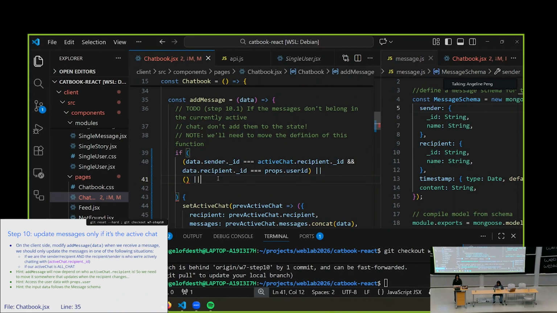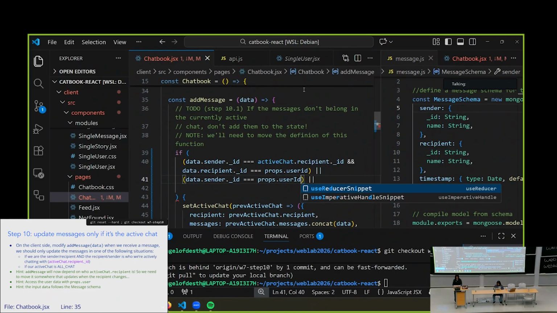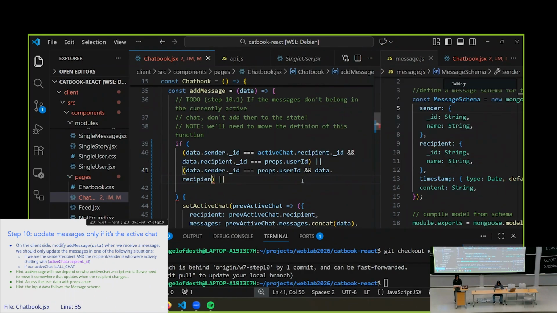And then the second condition will be the opposite of that. So we're sending the message to whoever we're talking to. So I'll write this out as such. Sender is us, and active chat is the recipient of this incoming message.